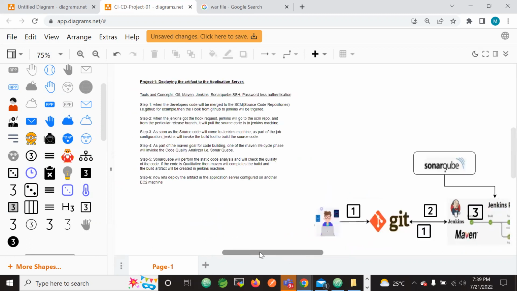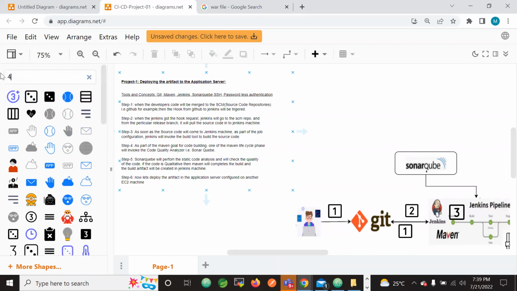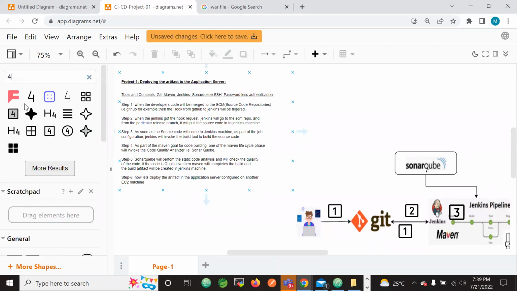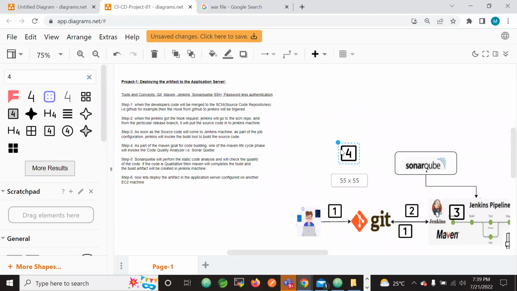Now what is number 4? As part of the Maven goal for code building, one of the Maven lifecycle phases will invoke the code quality analyzer SonarQube. So that is the number 4. Let us take this number 4. So this is number 4. Isn't it? This is number 4.